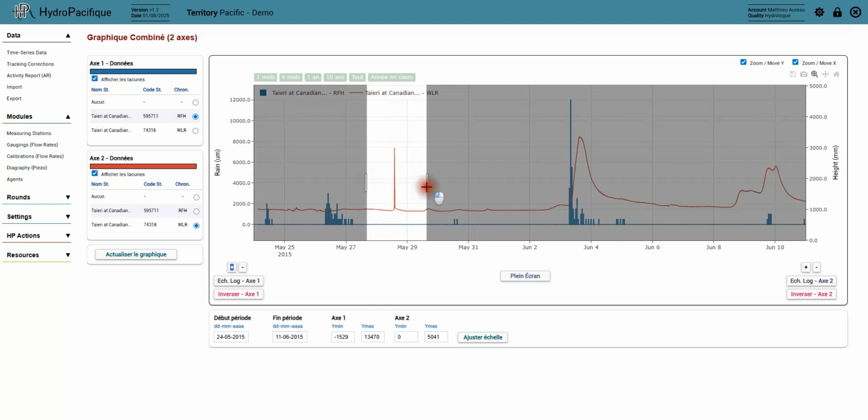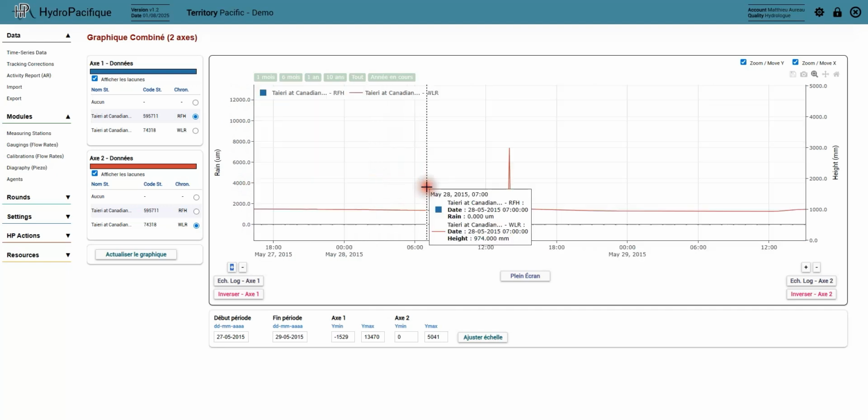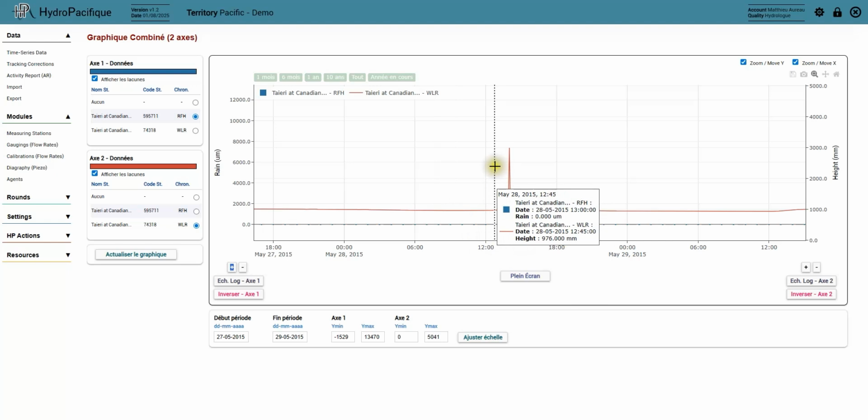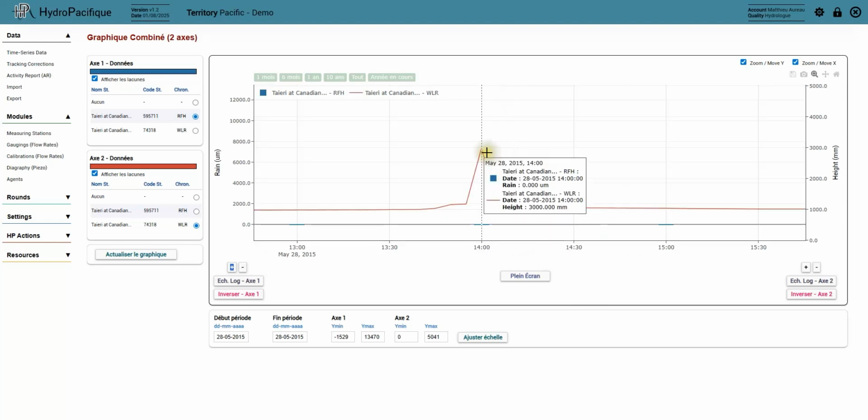And here you can see something that is quite abnormal. You have a huge spike in water level, whereas there is no rainfall associated with it. So you might think this is an error that you want to correct.